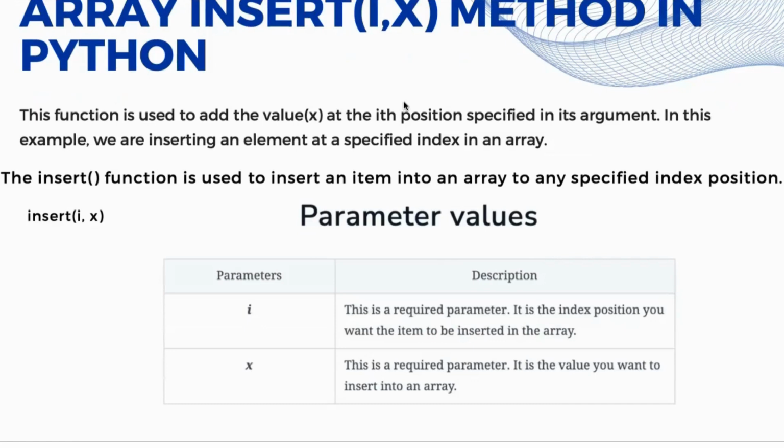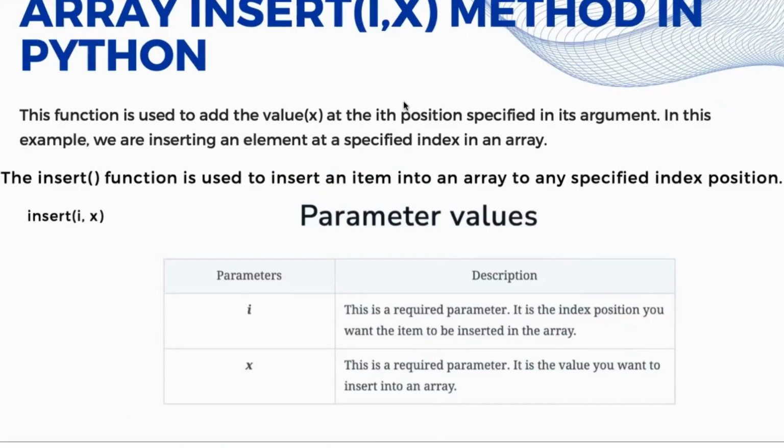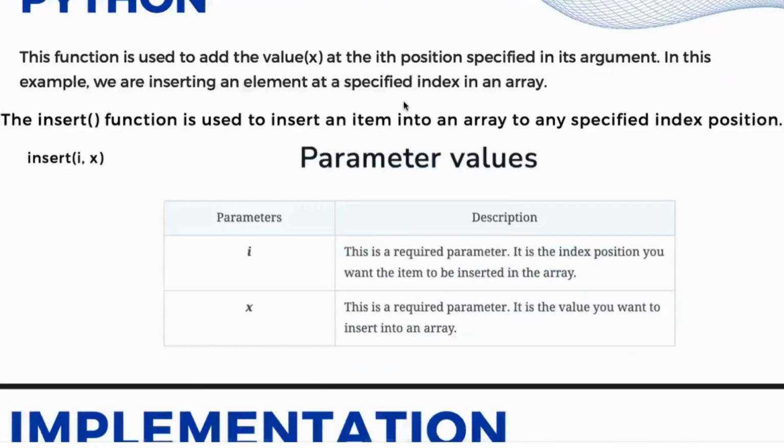The insert function is used to insert an item into an array at any specific index position. Anywhere we can insert using this insert(i, x), with parameters and values. So what are these parameters? i is a required parameter. It is the index position where you want the item to be inserted in the array. And x, this is a required parameter. It is the value you want to insert in the array, right?